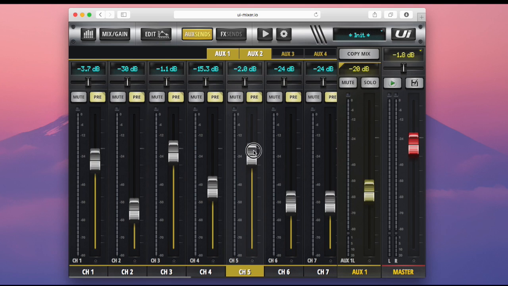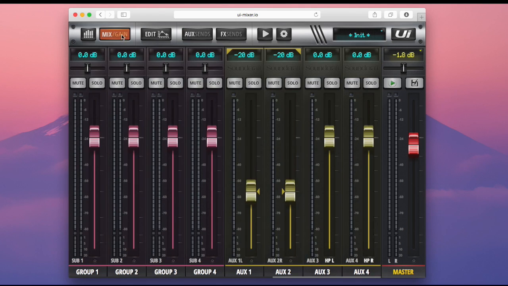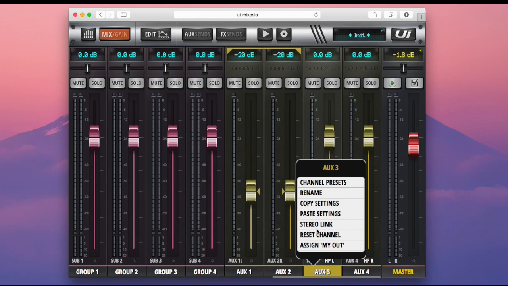And the final telltale sign that this aux is now set as stereo is this pan control up here. It is now available to us to be used. In this configuration, XLR outputs 1 and 2 will act as the left and right outputs for your single aux. If I want to make Aux 3 and 4 stereo, I can do that in the exact same way by going to the mix page, pressing and holding Aux 3, and enabling stereo link.